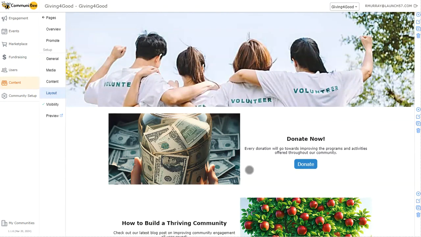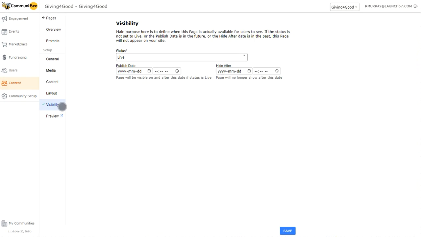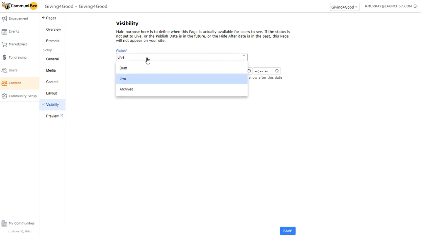And lastly is the visibility tab. So this is where we can change the status of the page, and right now it's set to live, so anyone that comes to our CommuniBee site will see this homepage. If we had it set to draft, that would mean that this page is not visible to the visitors. It'll only be visible for your admins in the dashboard, so it's perfect if you're making changes to the page or you're planning on switching the homepage altogether.